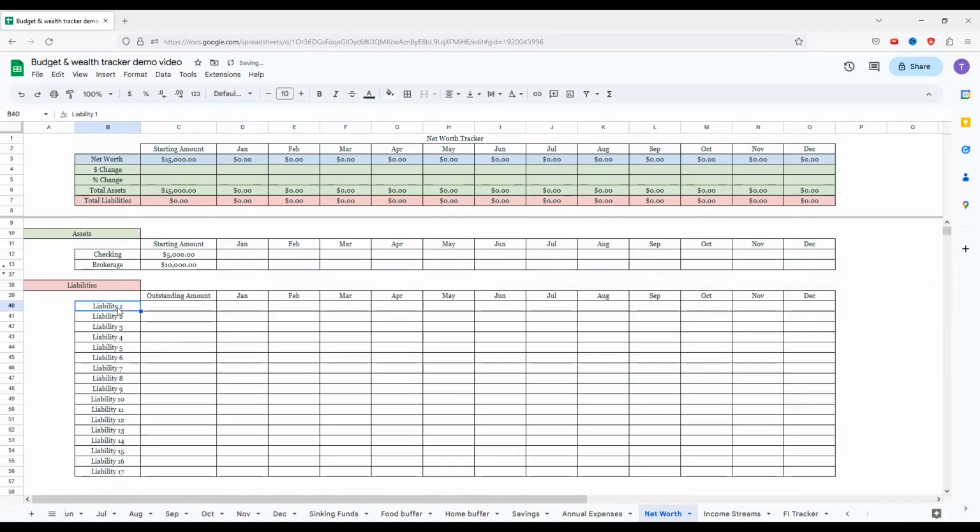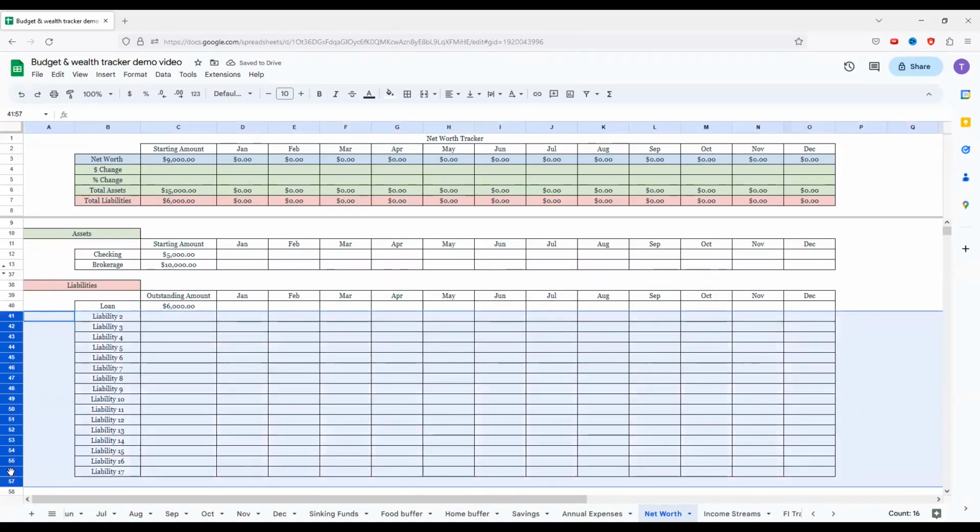And for liabilities, let's say I just have some generic loan. Could be a car, credit card, whatever it is. And the outstanding balance that I'm starting with is $6,000. Okay, so I'm going to hide all of this as well.